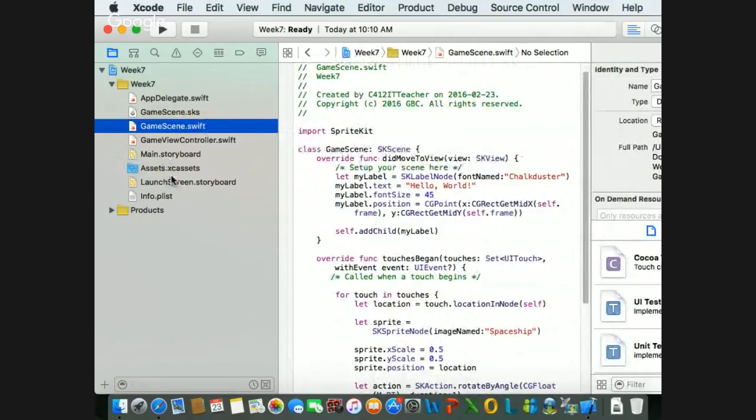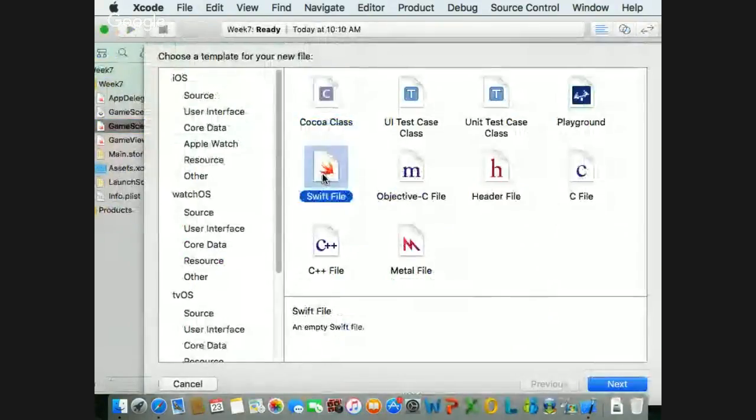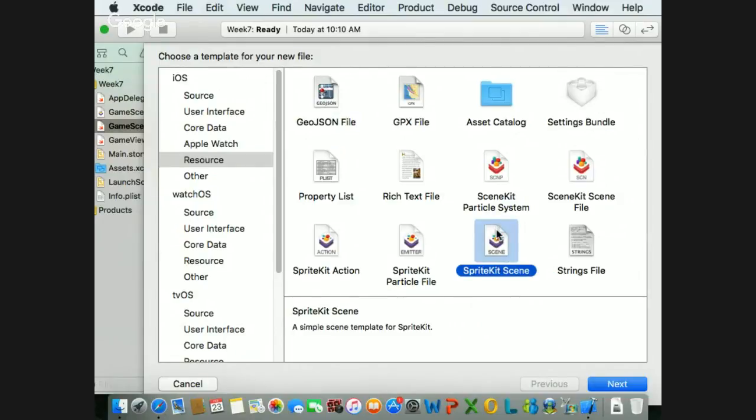Now, if we want to add more scenes, you can right-click, new file. And now we can add a Swift file to implement the behaviors, to implement the scene in terms of the code. Or we can go to the resources and select Sprite Kit scene. It's this one, right? So depending on how you want to implement your scene, you can go with the Swift file alone and add everything using the code.